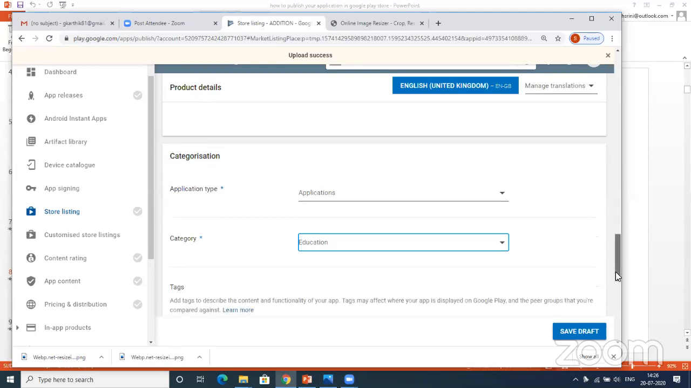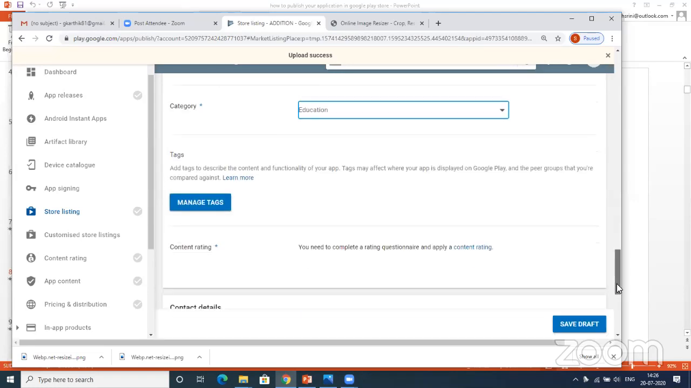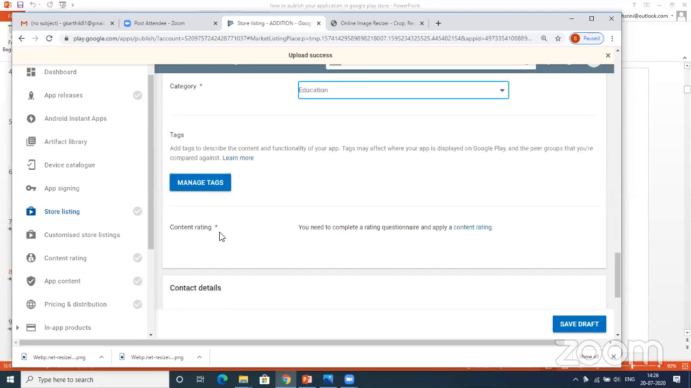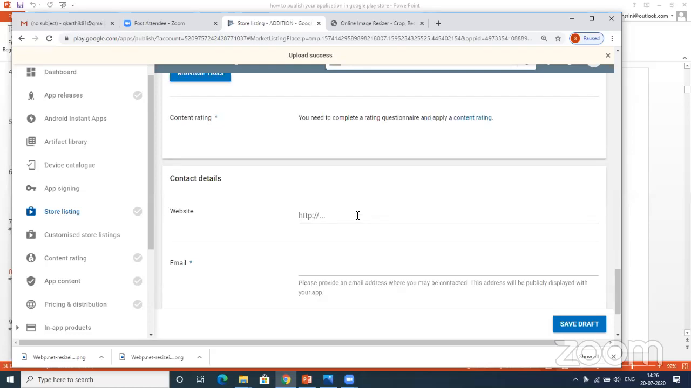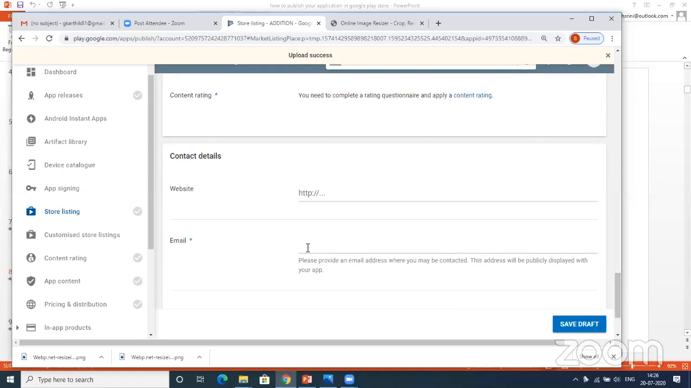Now I'm scrolling down. Manage tags, you can omit it. Here content rating has an asterisk symbol. We will let you know where we are going to do that content rating. Now I am omitting that and going ahead. If you have any blogspot or website, you can type it here. And now Gmail, it is mandatory. I'm going to type my Gmail ID.